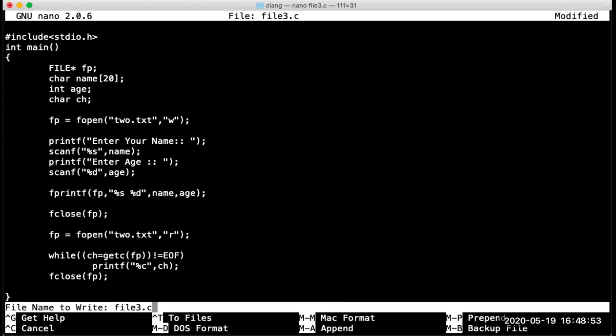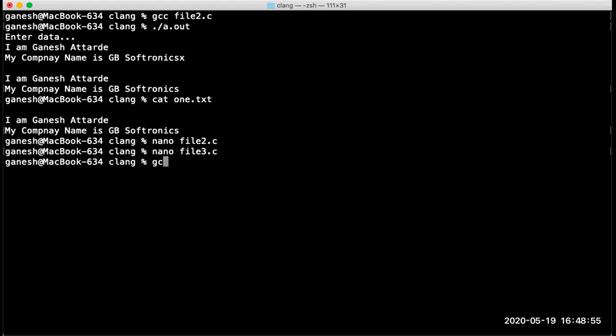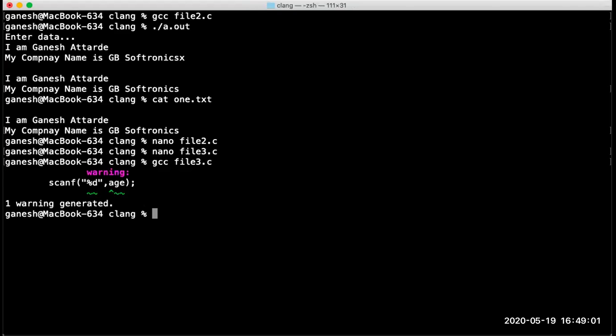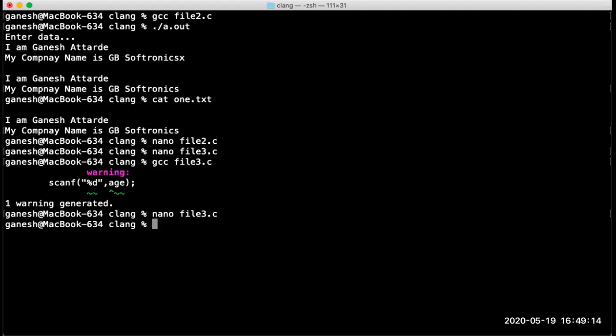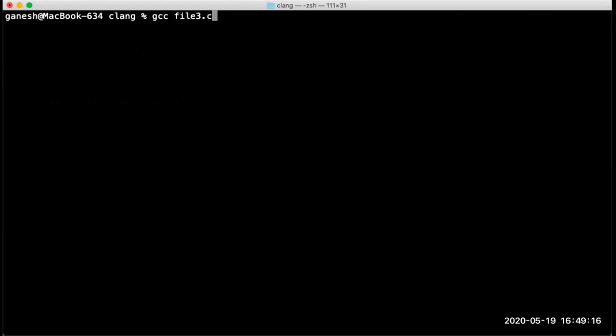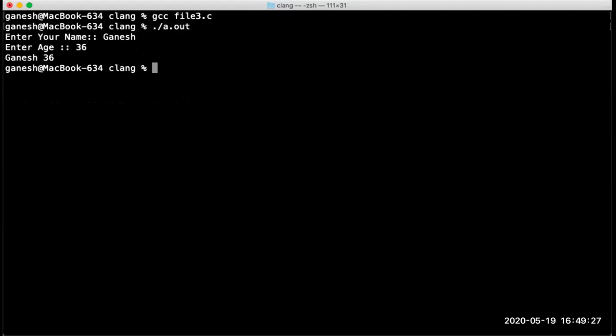Okay, so now I am compiling it. Okay, it should be address of age. And then dot slash a dot out. Enter your name. My name is Ganesh and my age is 36. Okay, so you will get that Ganesh 36 back here.